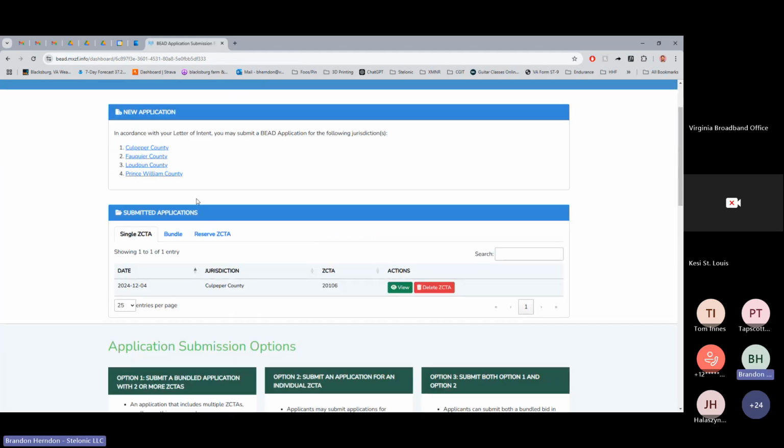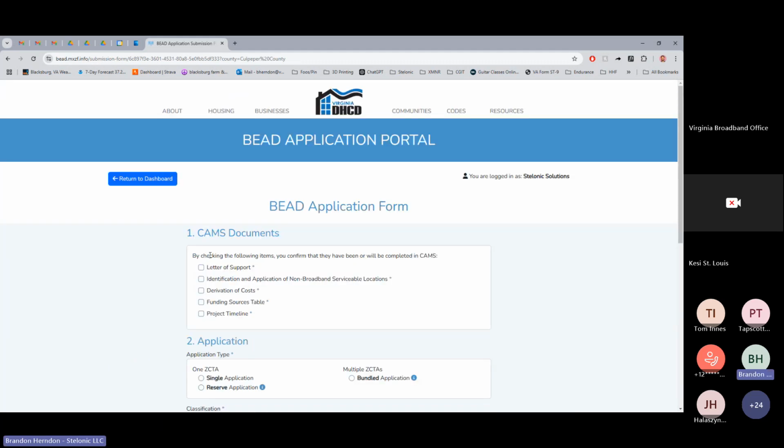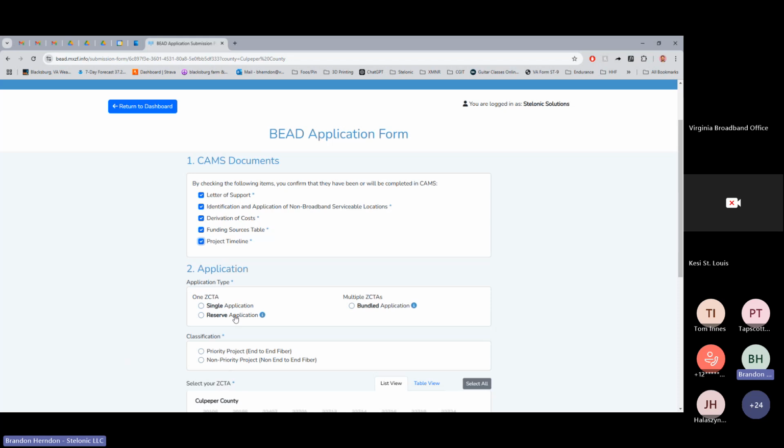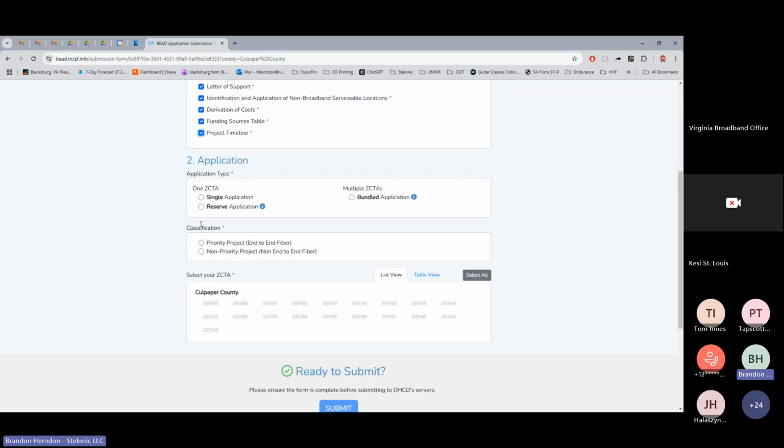So returning to the dashboard, we'll go back to Culpeper, and this time we'll submit a reserve application for one of the ZICTAs. See, reserve application is now available to be selected for one of the ZICTAs within the bundle we created. Hey, Brandon. So yep.